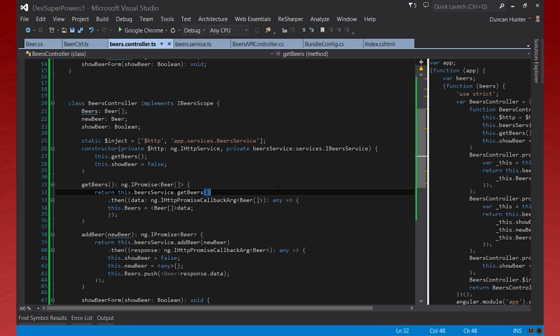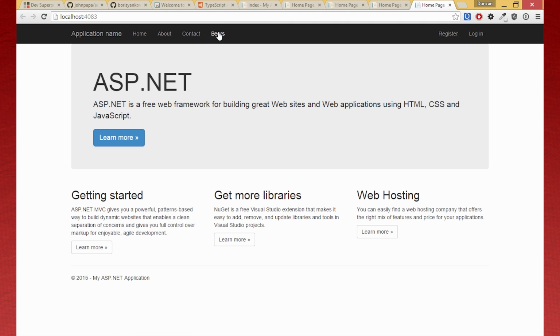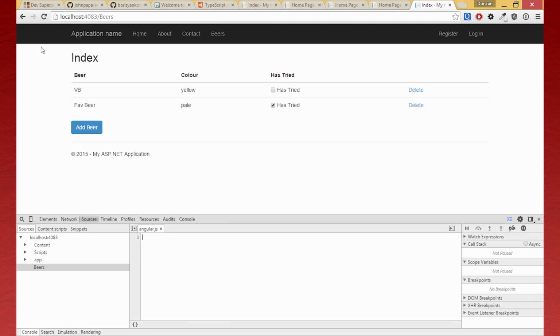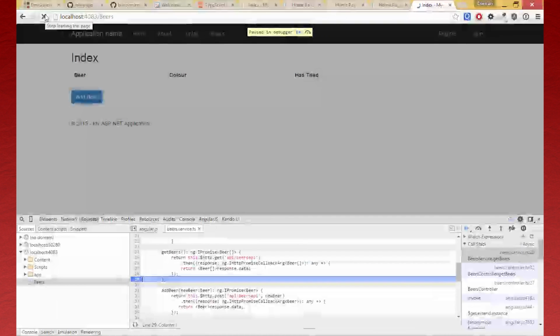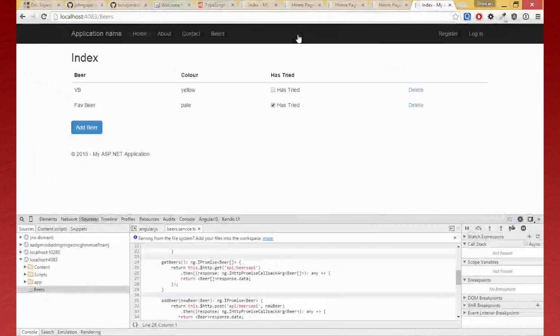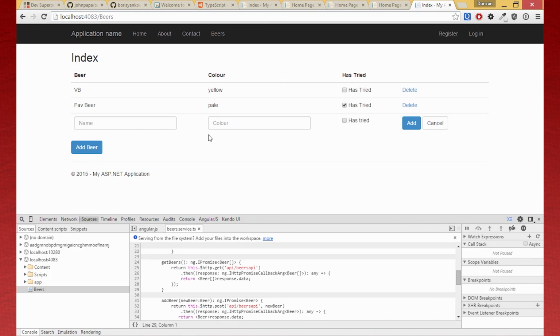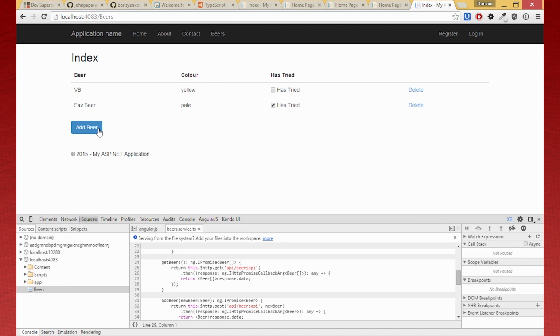And all is good. Control-F5 to head back over to our view, load up our beers page, refresh. We're hitting our breakpoint from before, roll through, and you can see we're getting our list. We should be able to click add beer and it shows the form, push cancel and it closes the form.